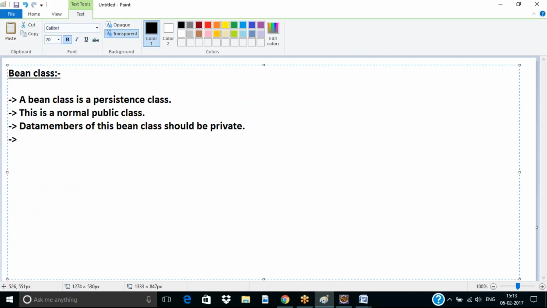Next, a bean class should have getters and setters. These are nothing but getter and setter methods. So a bean class should have getter and setter methods. The setter method is used to set the value to the private variable, and the getter method is used to get the value from a private variable, because private variables cannot be accessed from outside of the class, as we already discussed.